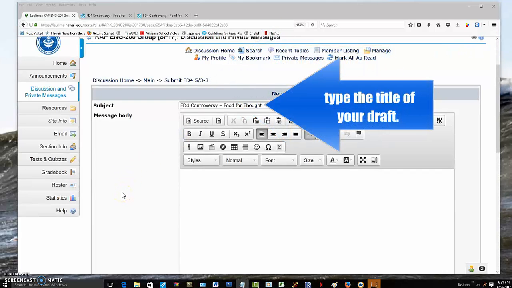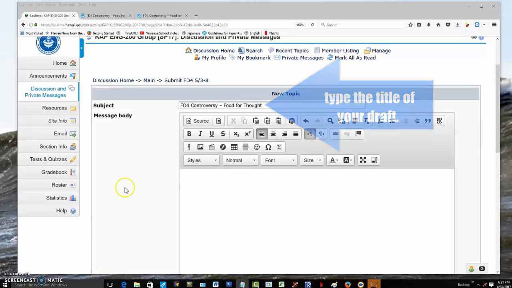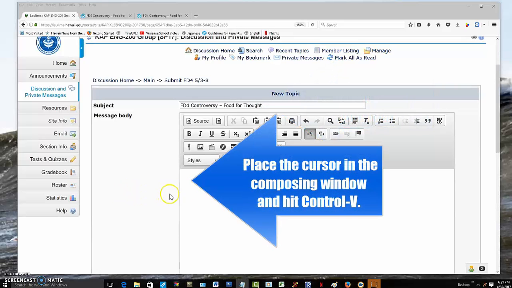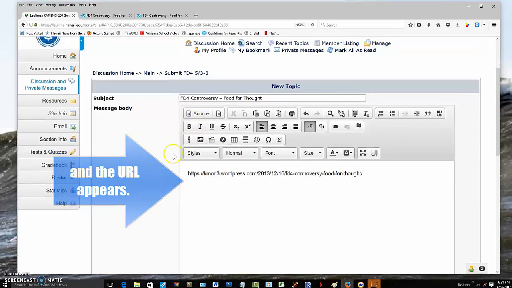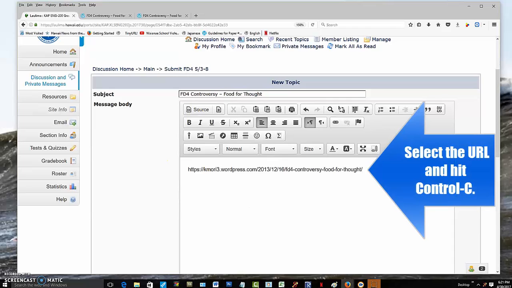type the title of your draft. Place the cursor in the composing window and hit Ctrl V, and the URL appears. Select the URL and hit Ctrl C.